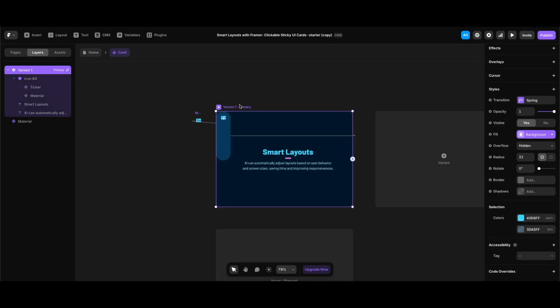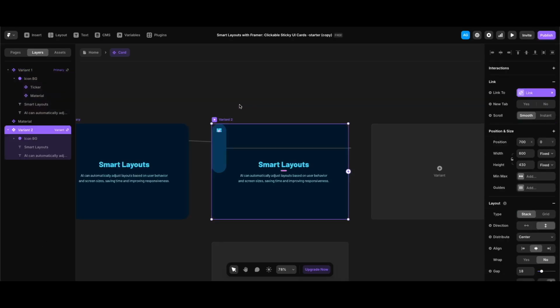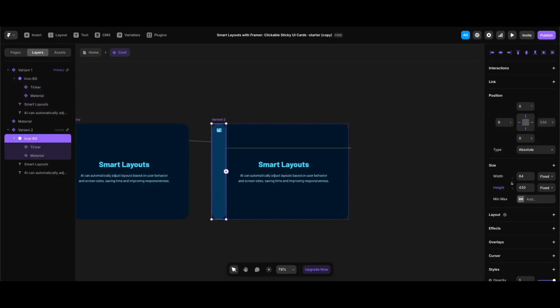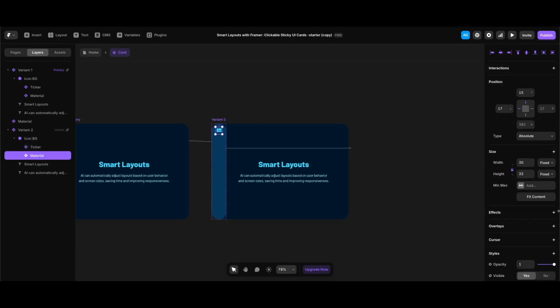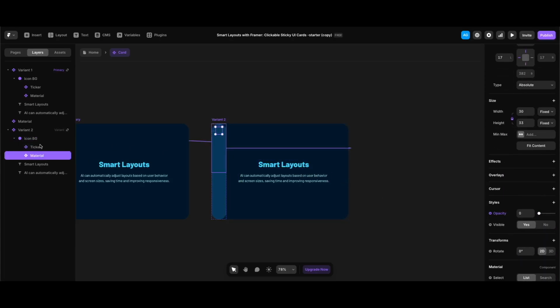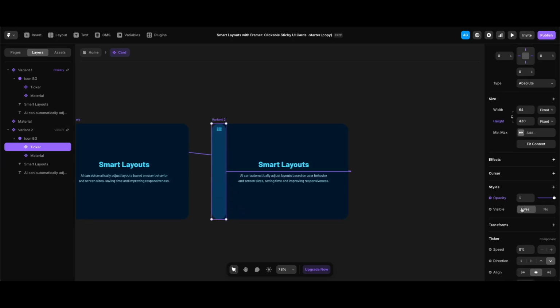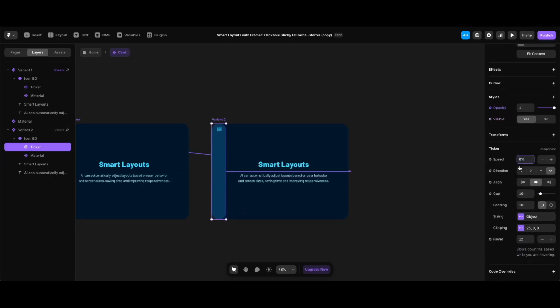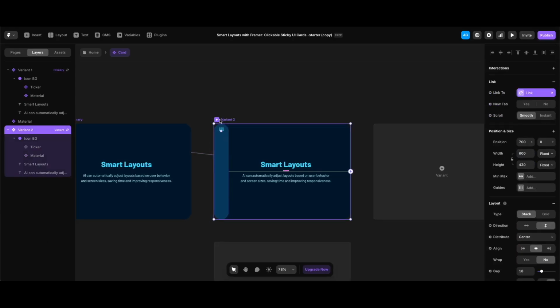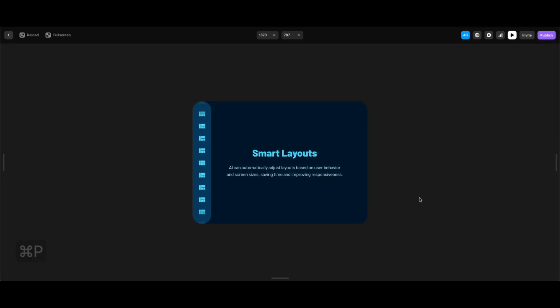Now we can create the second variant, make icon BG full height, make icon's opacity 0, make ticker visible by making its opacity 1. Instead of turning visibility on and off, changing the opacity is gonna create a nice and smooth transition. Also make ticker's height full height, change its speed to 30%. Let's preview our ticker while the variant 2 is selected. And it works perfectly, right?